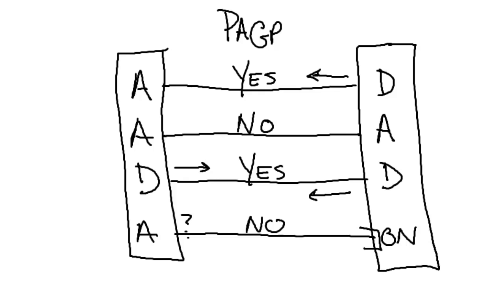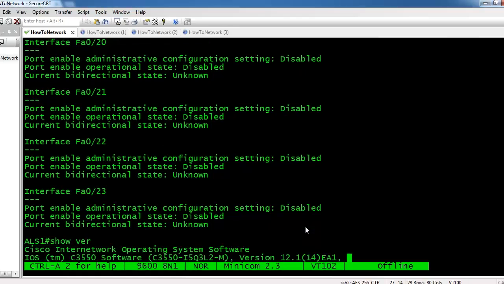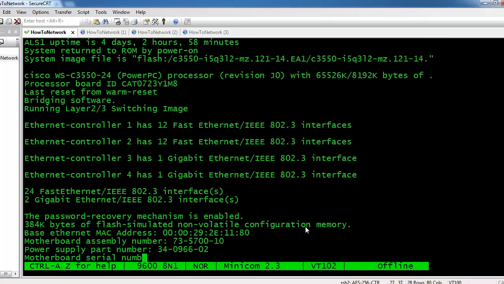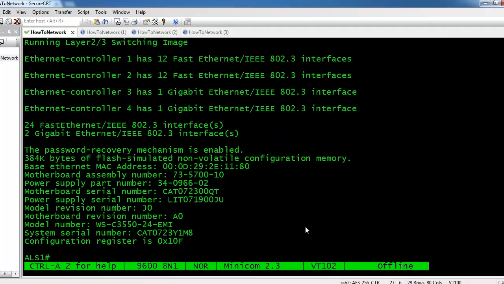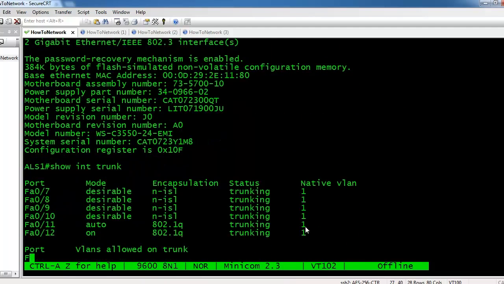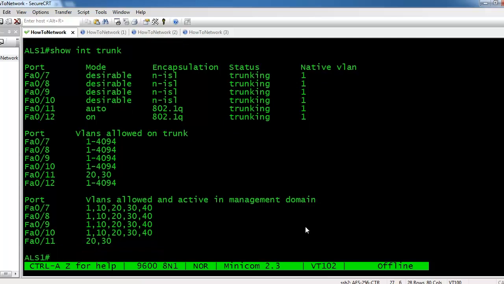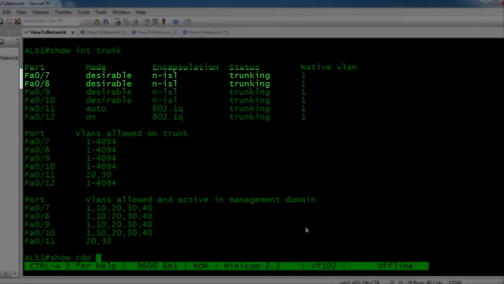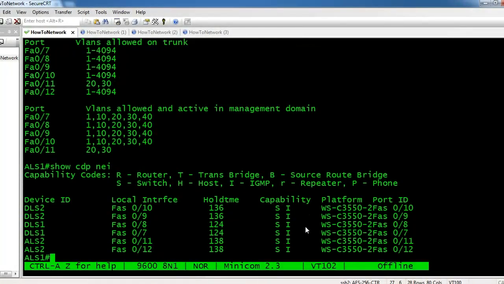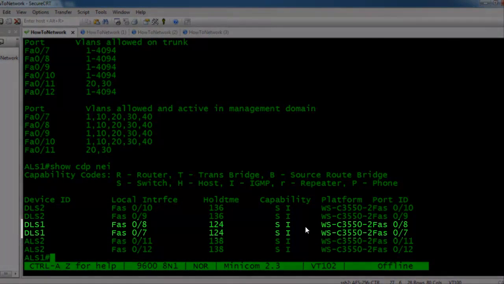So let's take a look at port aggregation protocol in the lab. We are on switch ALS1, and we are going to configure EtherChannel on port 7 and port 8. And you'll see here port 7 and 8 go to DLS1. So let's configure an EtherChannel between ALS1 and DLS1.